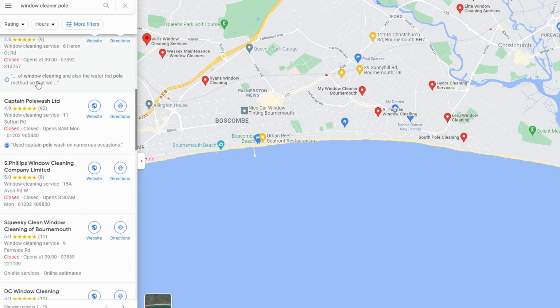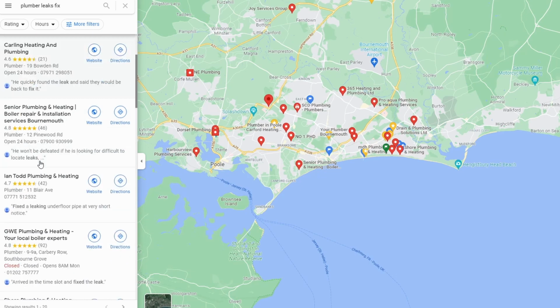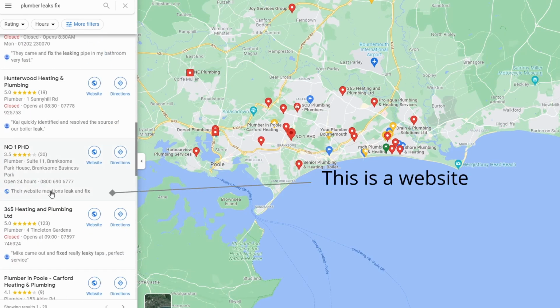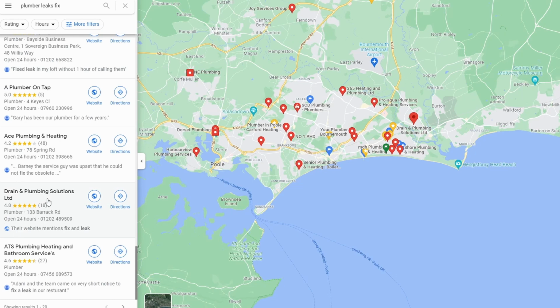And if you go through here, you'll see it picks up window cleaning pole again, but this time it's just information it's got from one of the posts, and again, another review here and so on. And in fact, here I did a plumber, leaks, fix, just using a couple of keywords on Google Maps. And again, you've got reviews mentioning it, but also things like your website. So their website mentions leak and fix. And again, you've got the website down here as well.